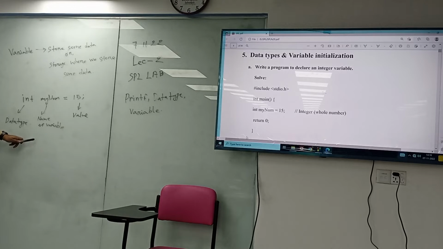So everybody clear? Yes, sir. There is an alternative way. There are multiple alternative ways to declare variables. If we want to declare multiple variables, suppose I want to declare two variables named A and B. I can write like this: int A equal to, for example, 10, int B is equal to, for example, 5. A and B are the variables.